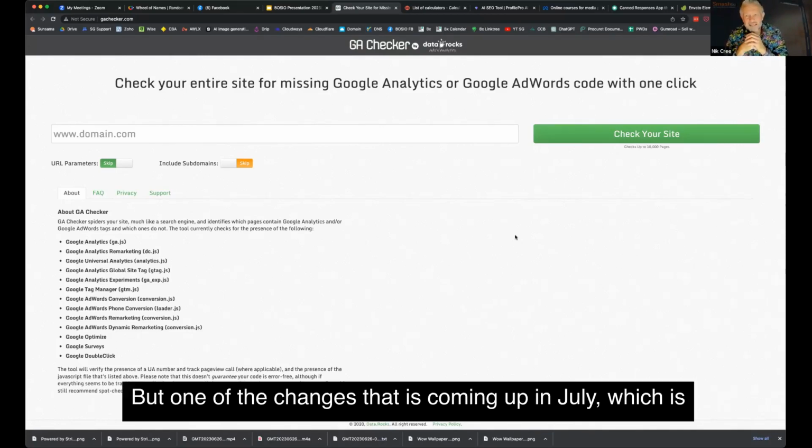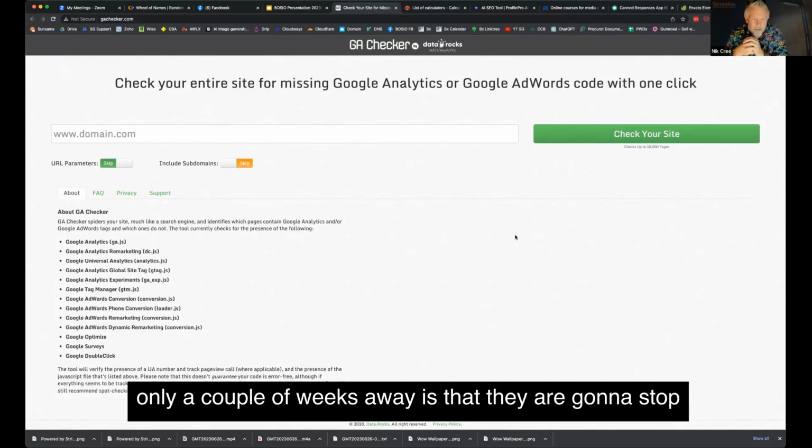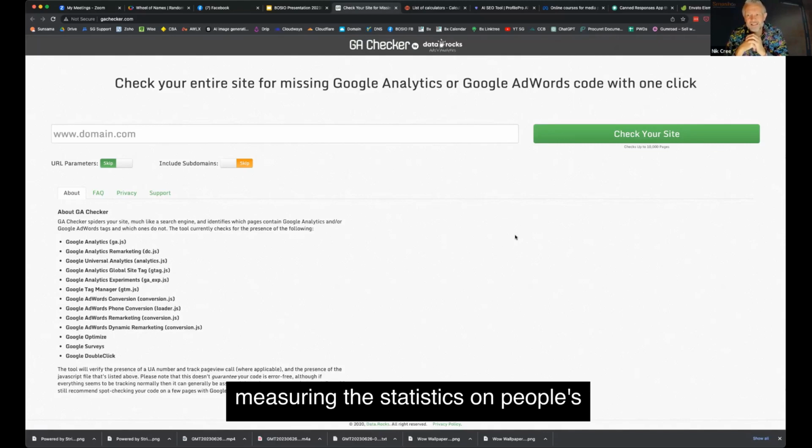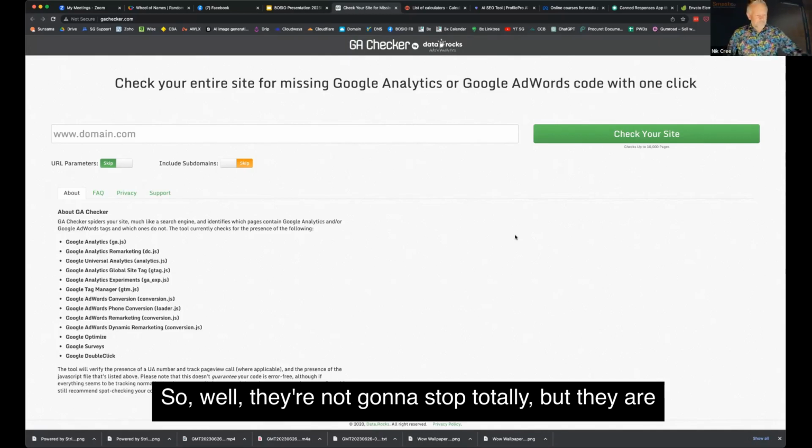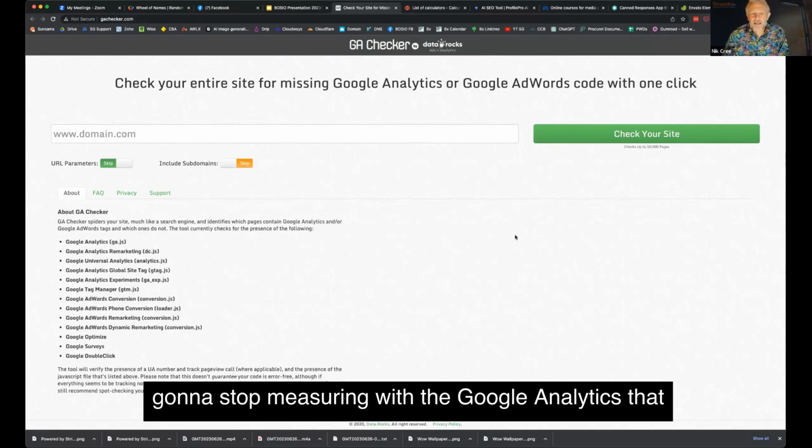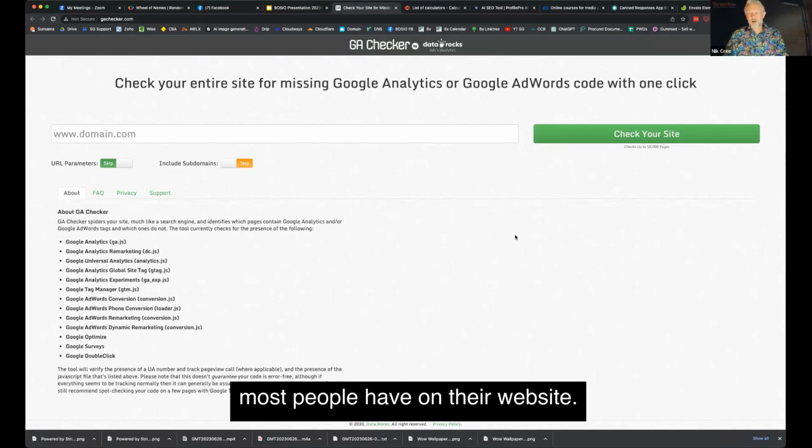But one of the changes that is coming up in July, which is only a couple of weeks away, is that they are going to stop measuring the statistics on people's websites with Google Analytics. Well, they're not going to stop totally, but they are going to stop measuring with the Google Analytics that most people have on their website. So that is Universal Analytics.